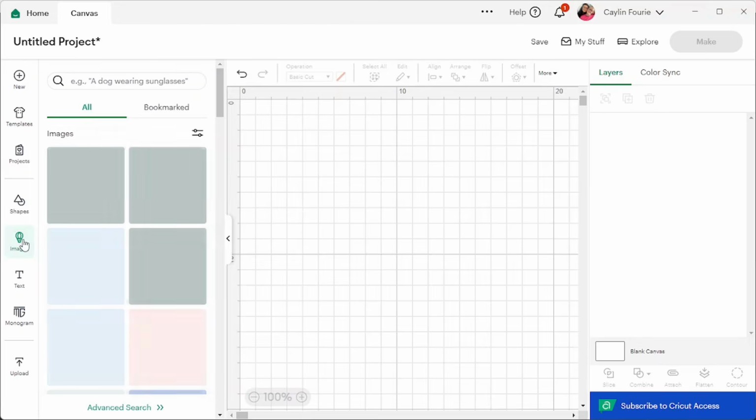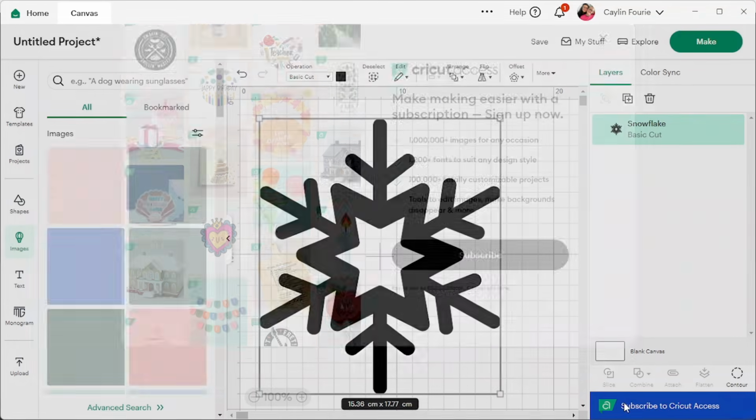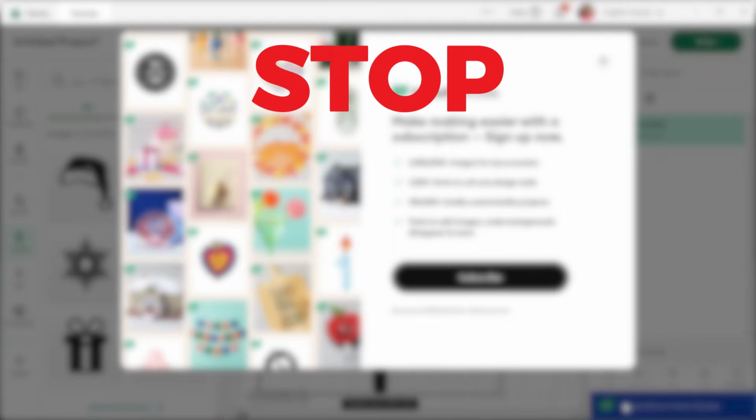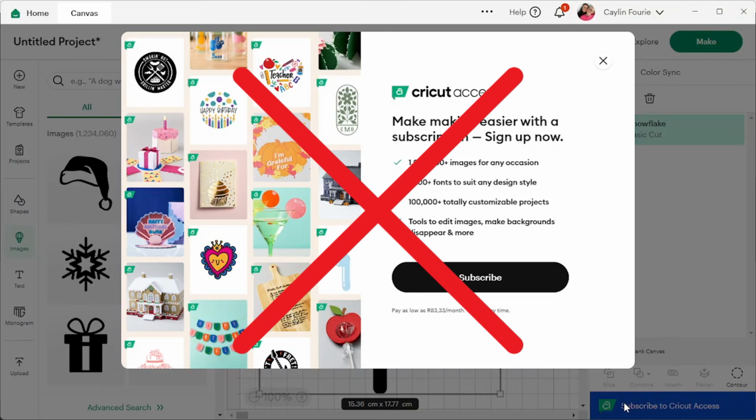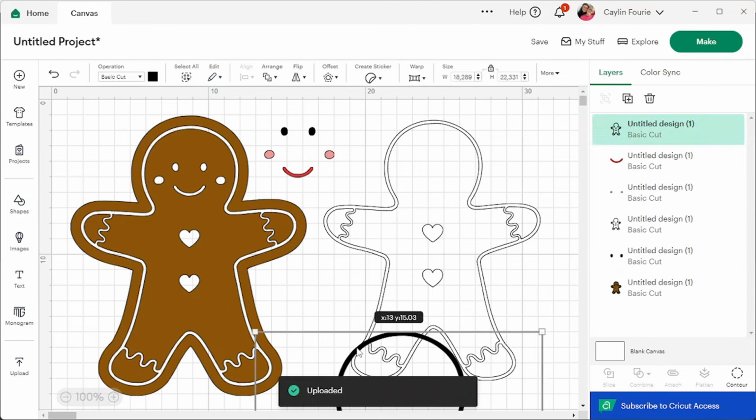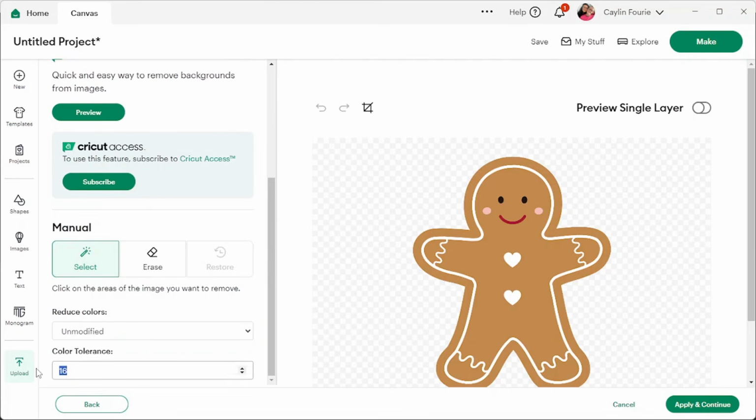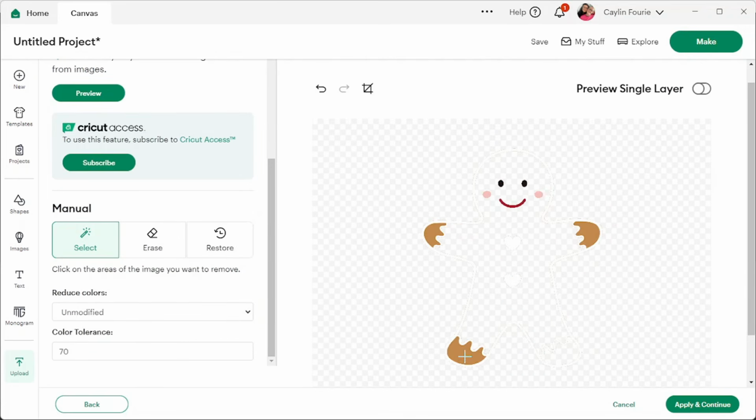Hey crafters, let me ask you something. Are you still paying for Cricut Access? If so, stop right now. Don't get me wrong, Cricut Access is convenient, but the truth is, you don't need it to make amazing projects.